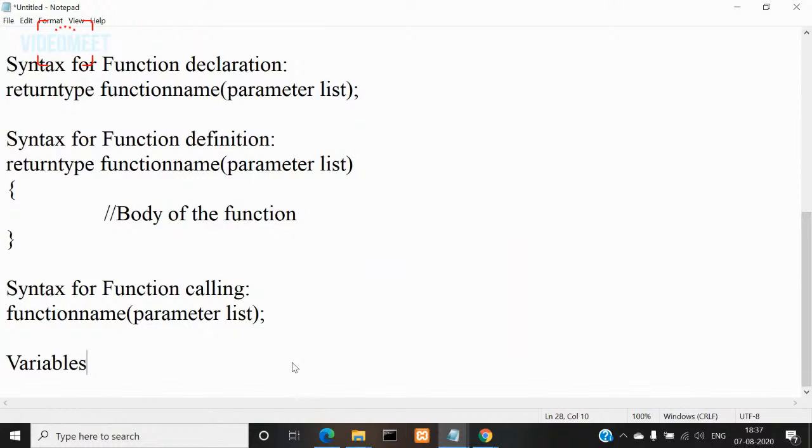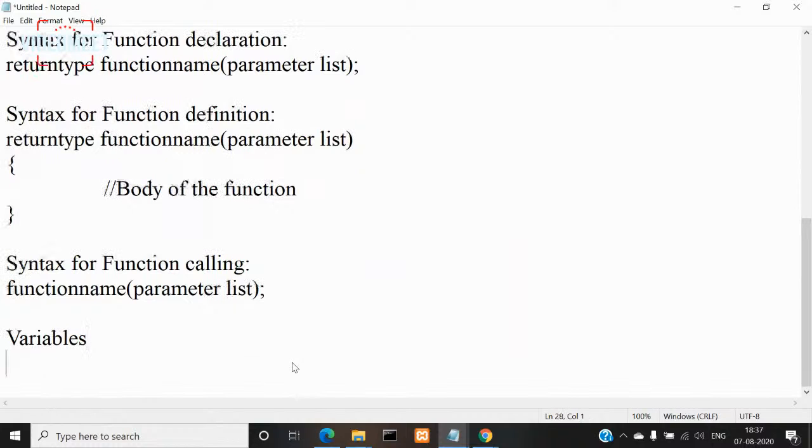So we have something called data types to specify what type of data is stored in a variable. Okay. So you need to know about these variables and data types first before you start writing a C program.